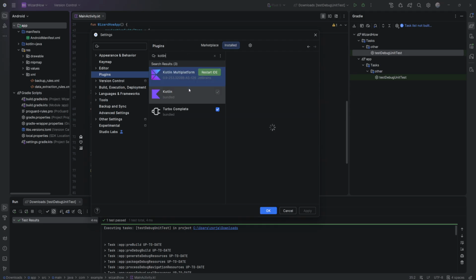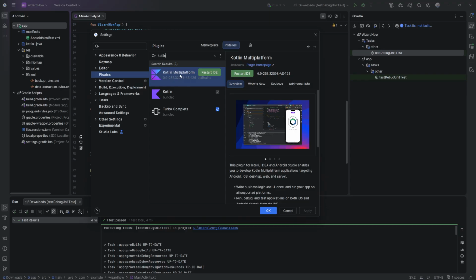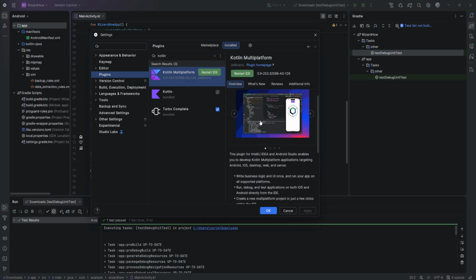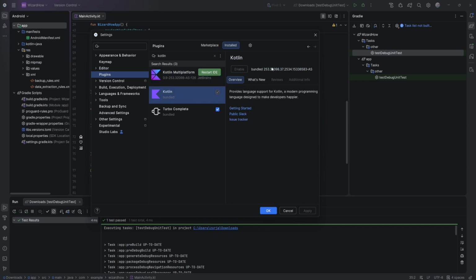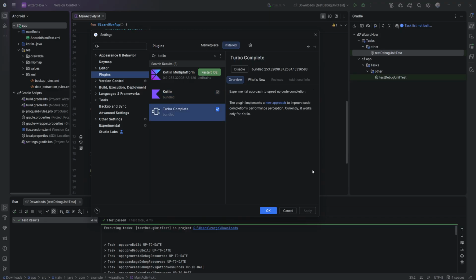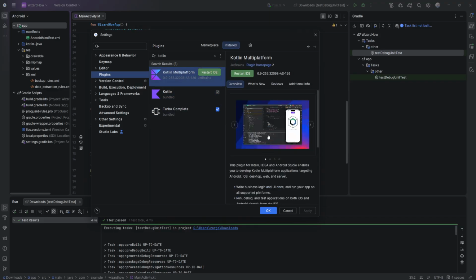All right, like that. And I have here Kotlin Multiplatform, so I can also check the version of this one right over here, or this one, the second one right here, which is as a bundle. So yeah, this is pretty much it, how you can check Kotlin's version in Android Studio.